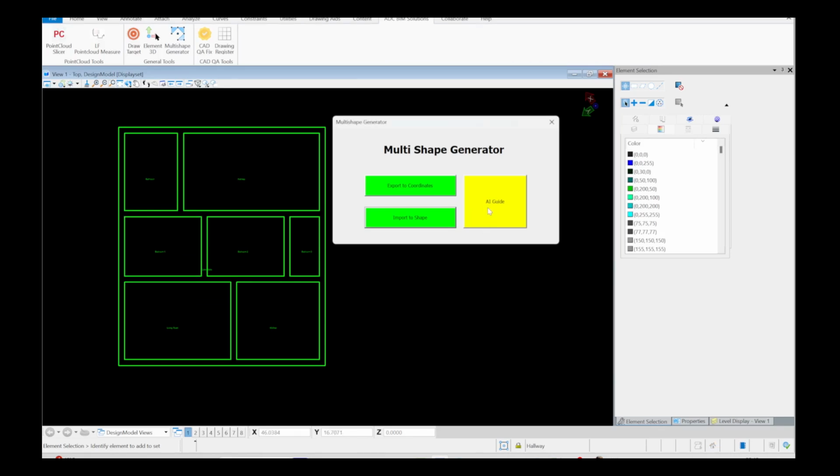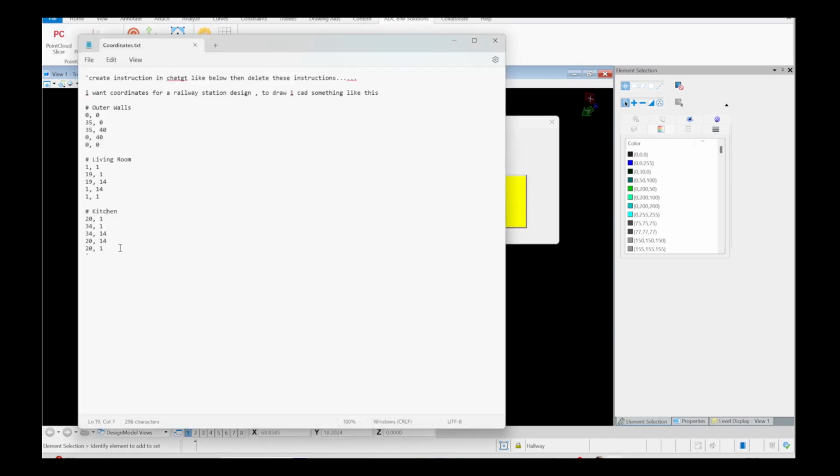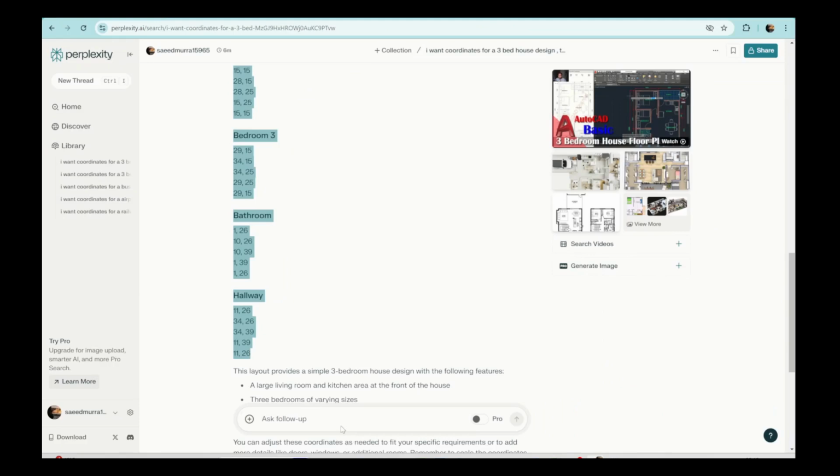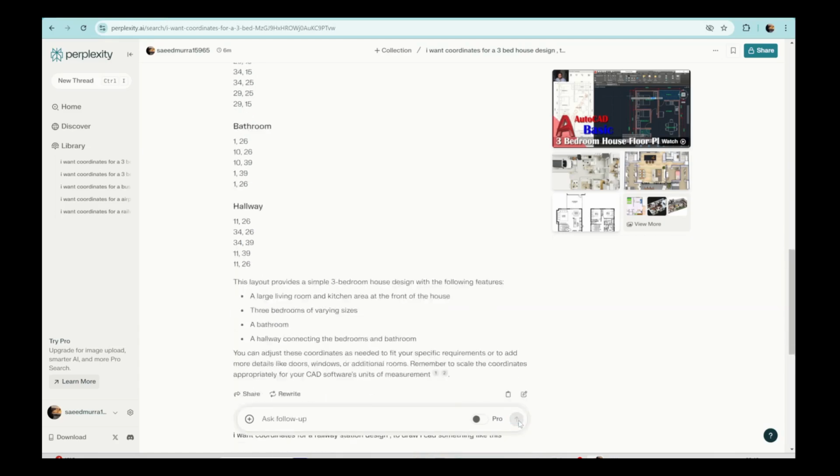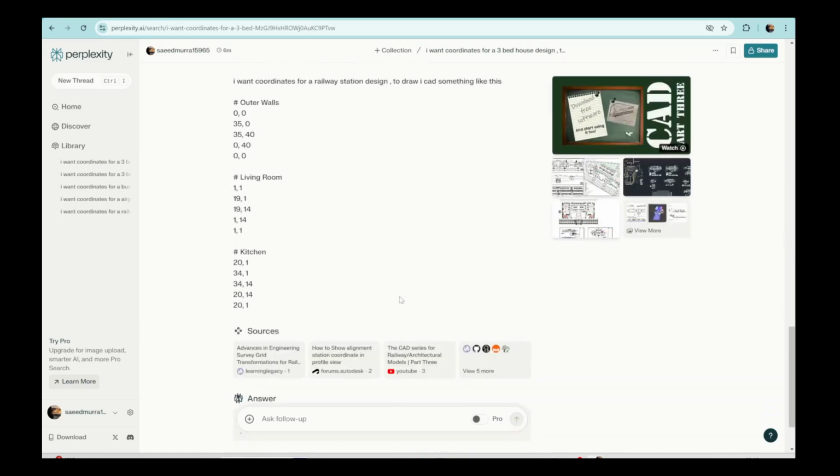So I'm going to again open the guidance. So I'm going to copy them. This time I want to do a railway station, so let's see if we can get that one. So again I will do the same thing. In this case I will keep railway station. This is only an example. I will see what I get.